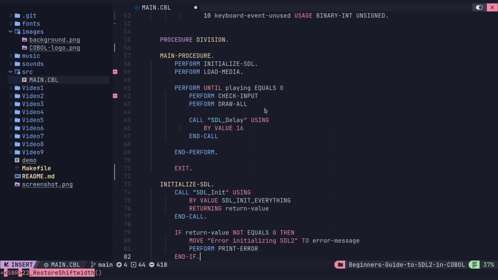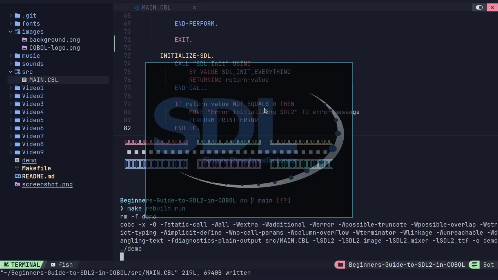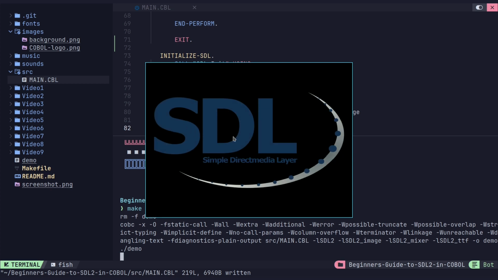It'll just be the background drawn on it. Okay, so let's check this out. Hopefully we haven't made any mistakes. Okay, so we have SDL, Simple DirectMedia Layer. And this is the background.